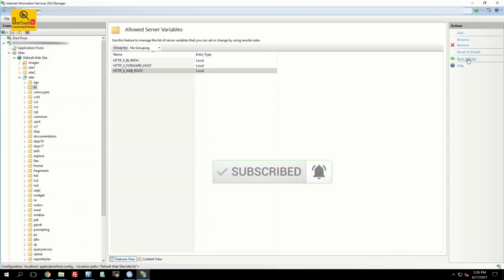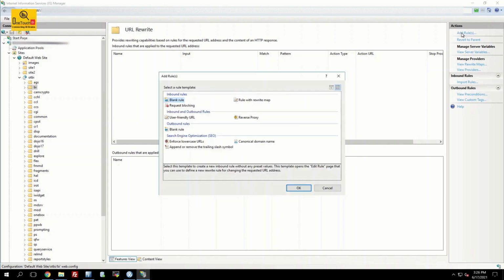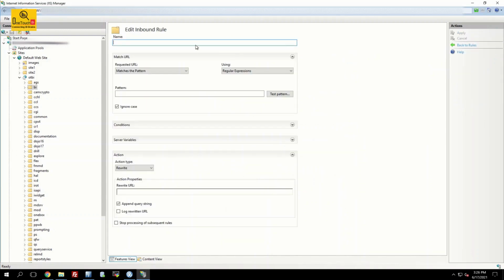Go back to the rules. Under actions, click on back to rules. For the single sign-on, we first need to create the SSO login redirect URLs. For that, click on add rules under actions. In the add rules pop-up window, under inbound rules, choose blank rule, click on OK and provide the name. I'm going to call this SSO login.